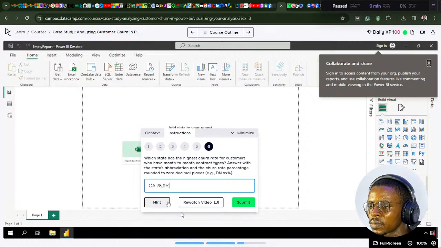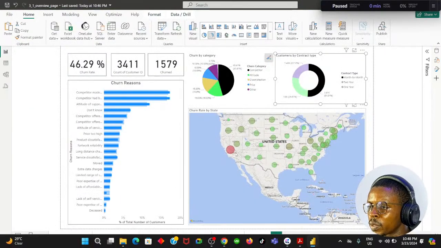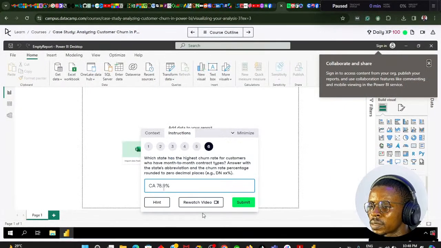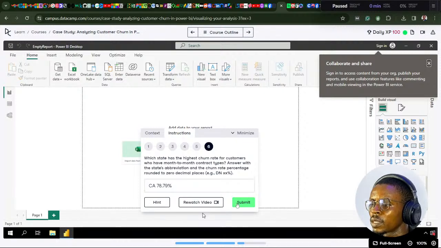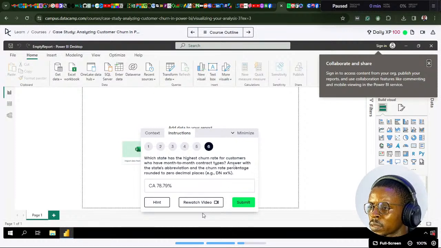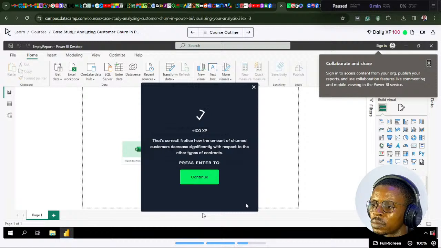We have California 78.9%. Did I get that correctly? Let me take a peep. So 78.79%. Oh, that's wrong. It says answer with the state abbreviation and the churn rate percentage rounded to 0 decimal places. Okay, 0 decimal places, that is 79% then. So we're absolutely correct. So that's correct.